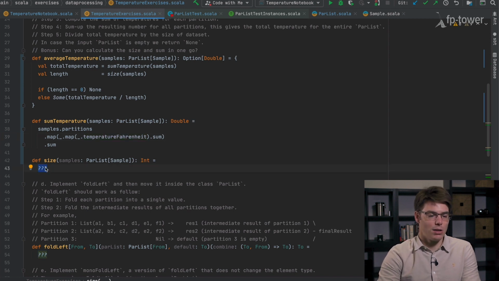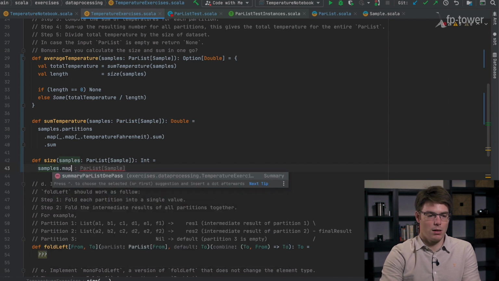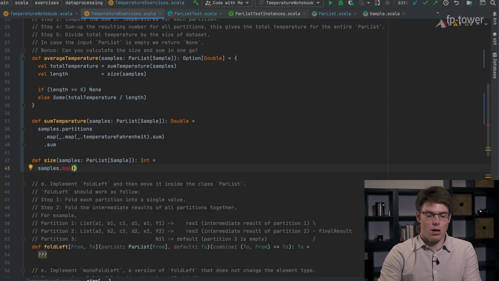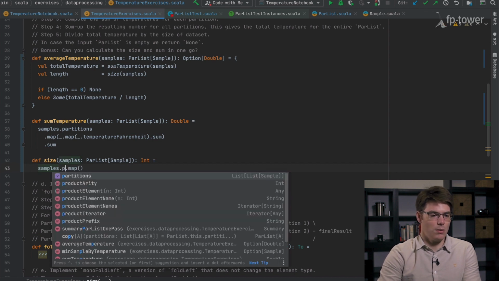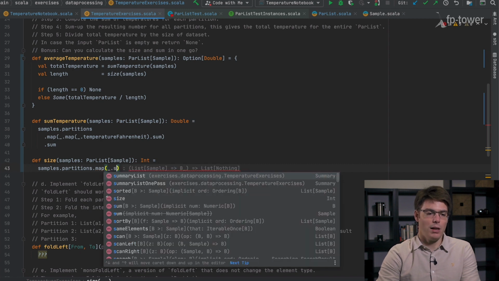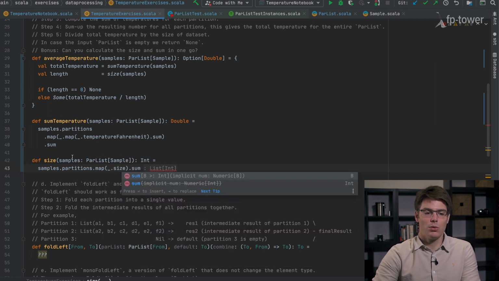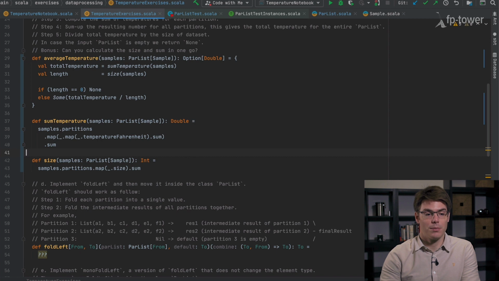For the size, it's going to be very similar. We take the samples, we map it. Sorry, not map on samples, but map on each partition. For each partition, what we want to do is to calculate its size. So we can say underscore dot size, which will give us a list of int. And again, we can use sum to sum these numbers together.